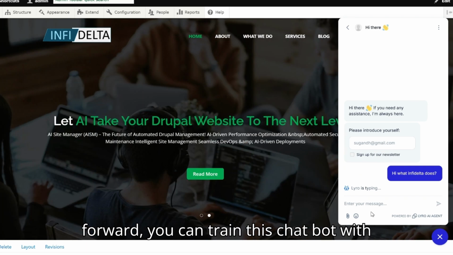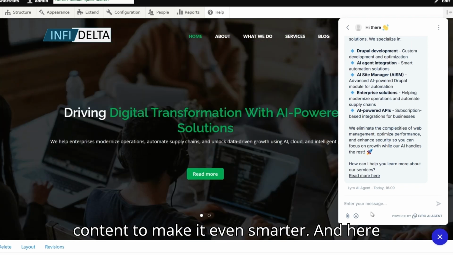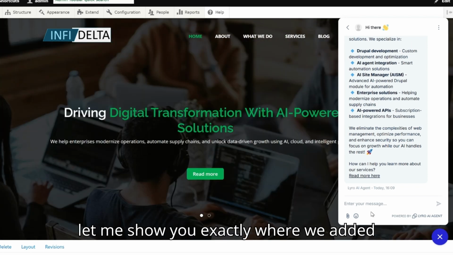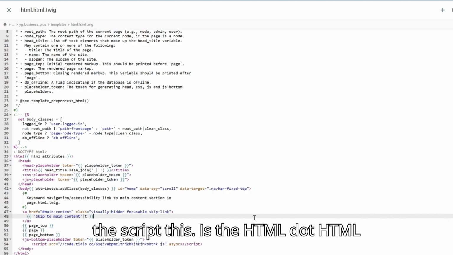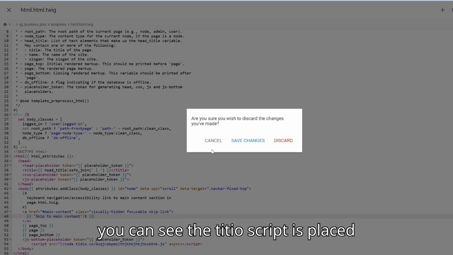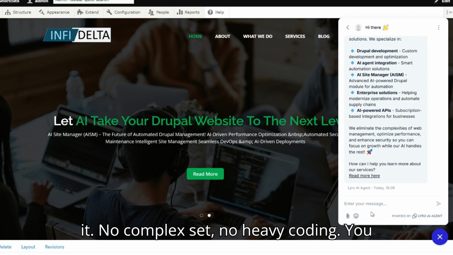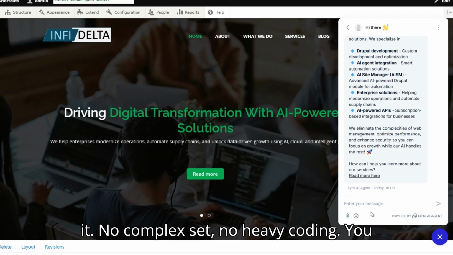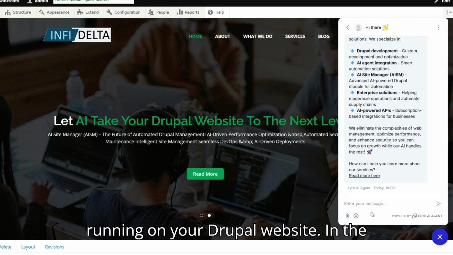Now moving forward, you can train this chatbot with your business data, FAQs, and website content to make it even smarter. And here, let me show you exactly where we added the script. This is the html.html.twig file inside the Drupal theme, and as you can see, the Tidio script is placed just before the closing body tag. That's it, no complex setup, no heavy coding. You now have a fully functional AI chatbot running on your Drupal website.